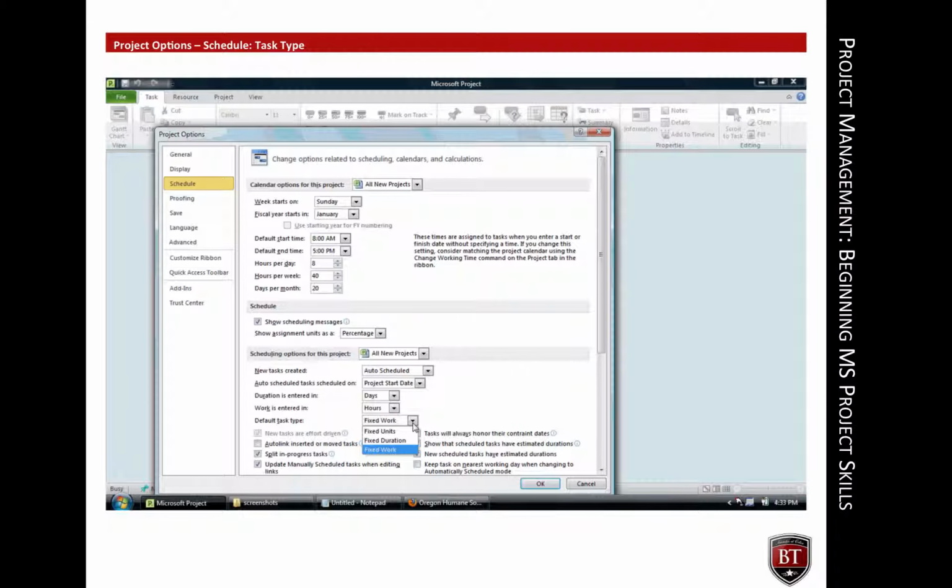Auto-scheduling works differently for different types of tasks. There are 3 types of tasks: fixed units, fixed duration, and fixed work. In Microsoft Project, units refer to work resources that are assigned to the project and project tasks. One unit is equivalent to a single full-time resource, usually a person. For example, if one architect is assigned to the project full-time, she represents 1 unit. If there are 3 architects assigned full-time to the project, they represent 3 units.